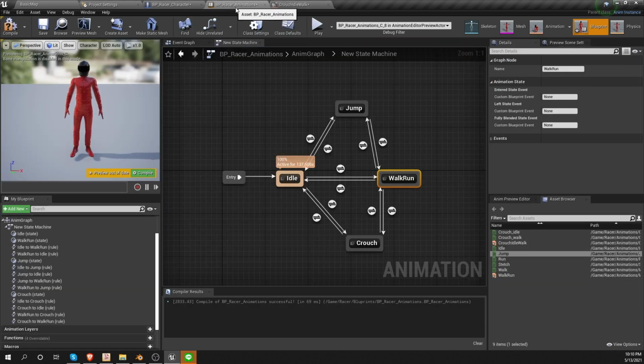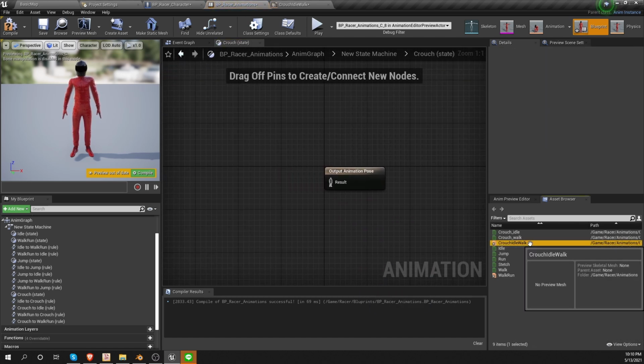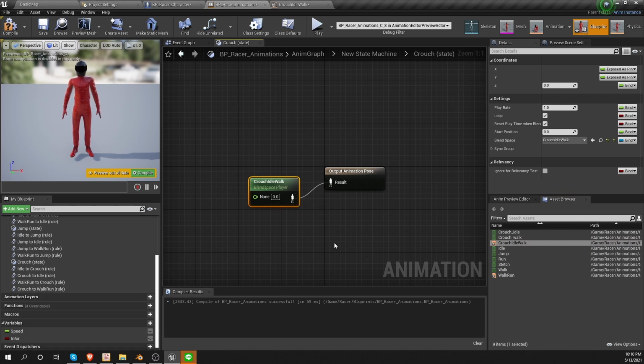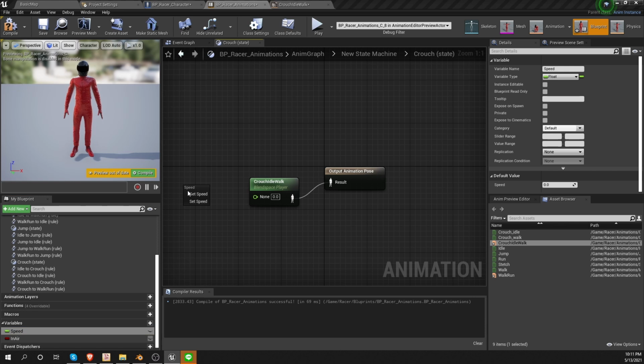Go back to the animation blueprint, go into the crouch state, and drag out the crouch, idle, and walk blend space and connect it to the result. And we want this blending to happen again based on the character's speed. So I'm just going to drag out the speed variable that we already have and get speed and connect it into the blend space.